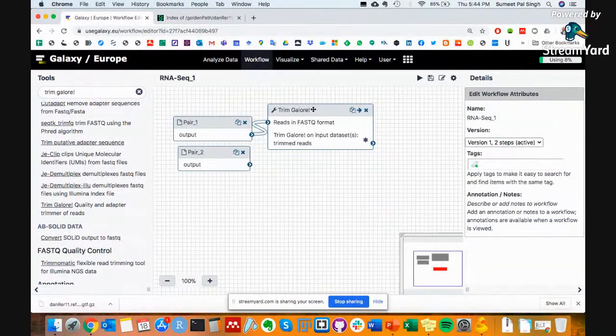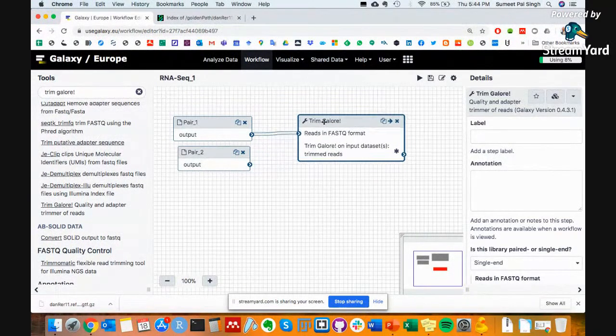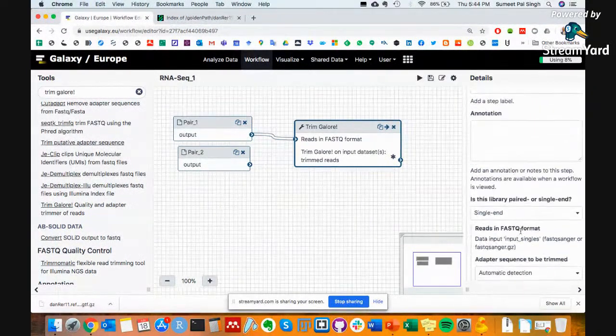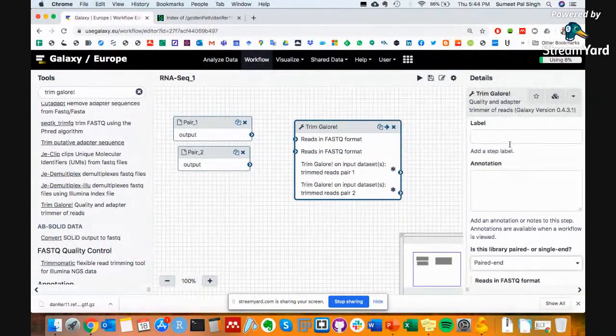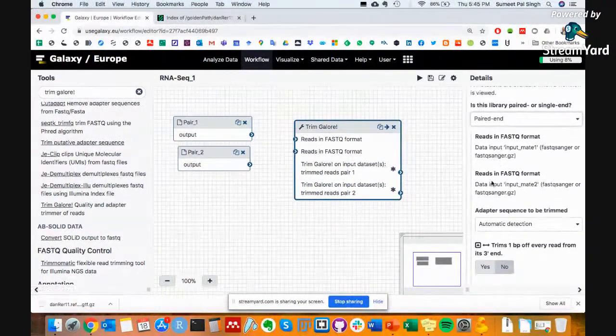Sorry, this is not correct. Yeah. So you see that Trim Galore only has 1 input, right? But if we want to trim paired files, we have to give them as 2 inputs which are combined to the 2 Trim Galore, right? And so we have to select PairedEnd. So all the parameters related to a tool are on the right hand side, right? And if you change anything, then it also changes the tool here.